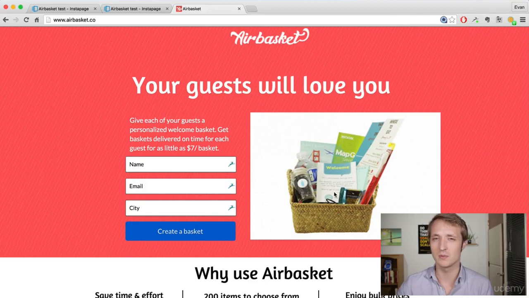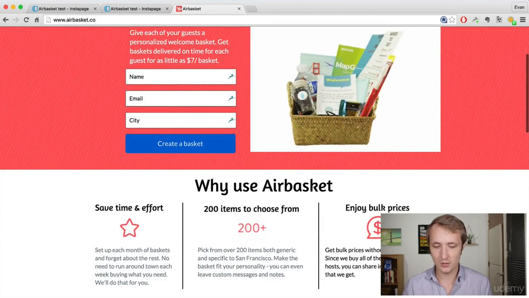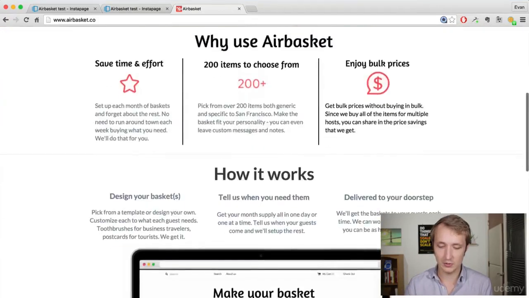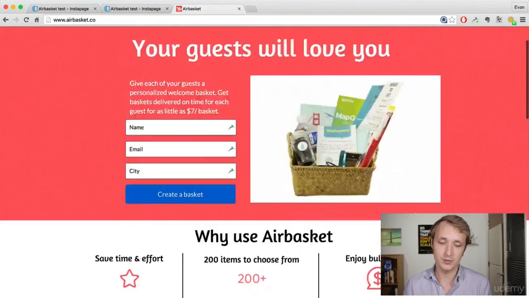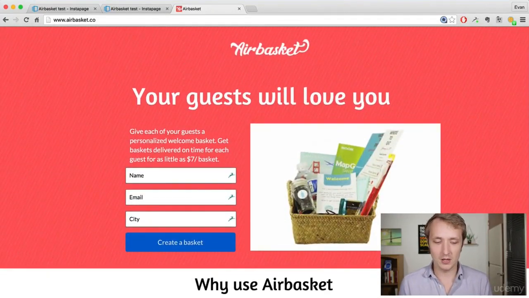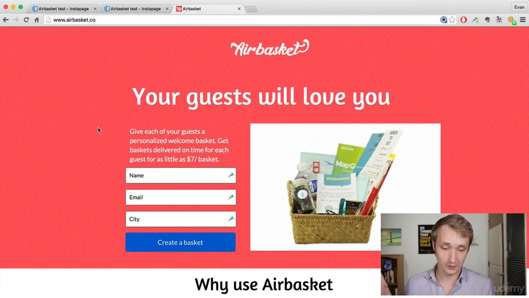And then this image is much more specific, much more relevant. In one to two seconds, if you were to look at this and you didn't know what it does, you could figure this one out. And then benefits right here: why use Airbasket? Save time and effort, 200 items to choose from, enjoy bulk prices. There you go. And then I even went farther down and said how it works and other things, why you should buy. We cover a lot of this later when we talk about landing pages and Instapage. That's what we use. You guys can look forward to that later.